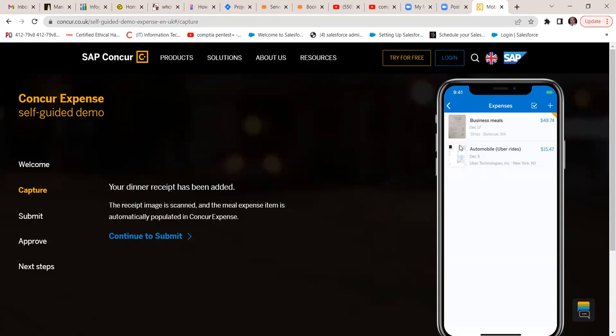Because they are capturing this directly, this particular one is captured from Uber. All these things are being captured directly. So there is nothing shady there. Then when you capture all these things, your dinner receipt has been added. The receipt image is scanned and the meal expense item is automatically populated in Concur Expense. So you submit.